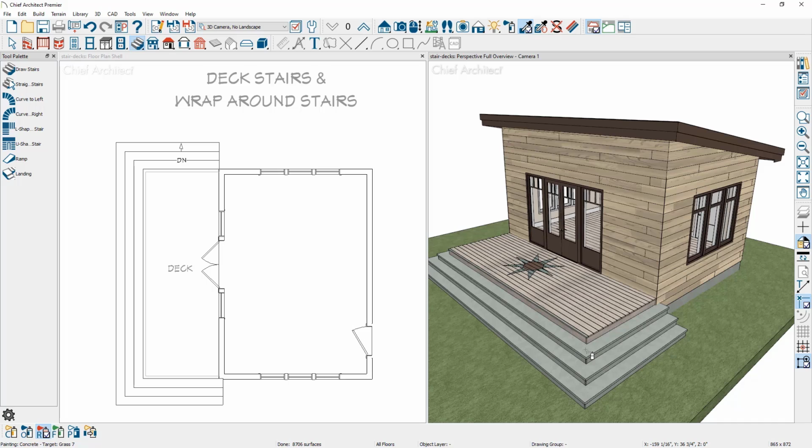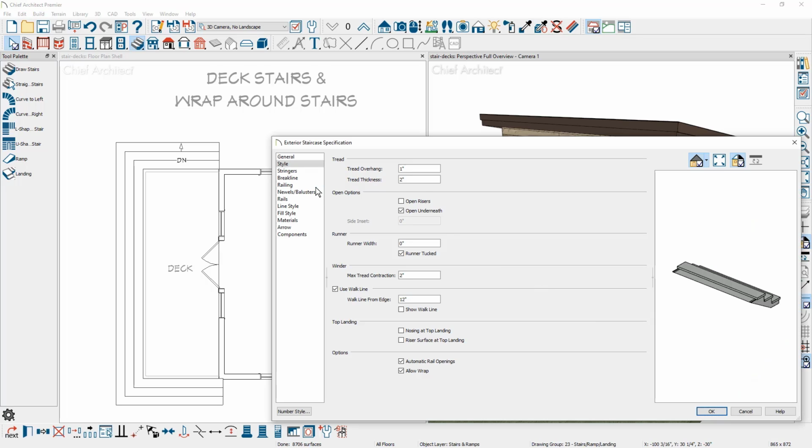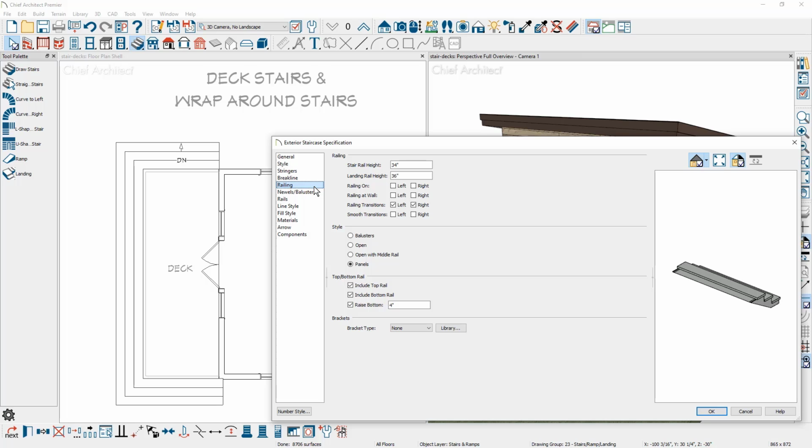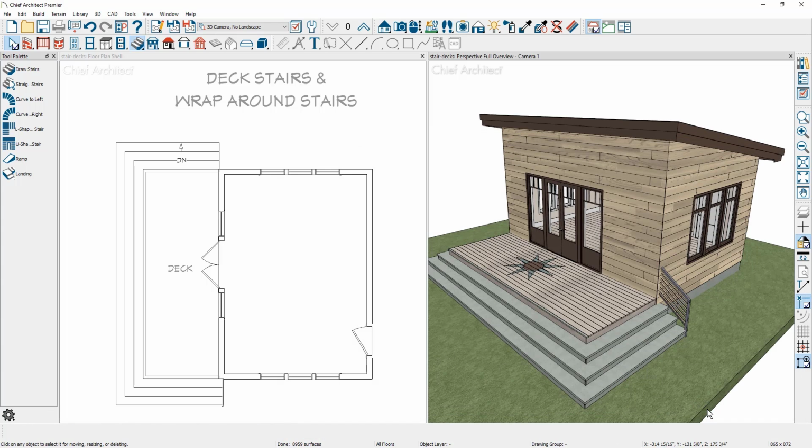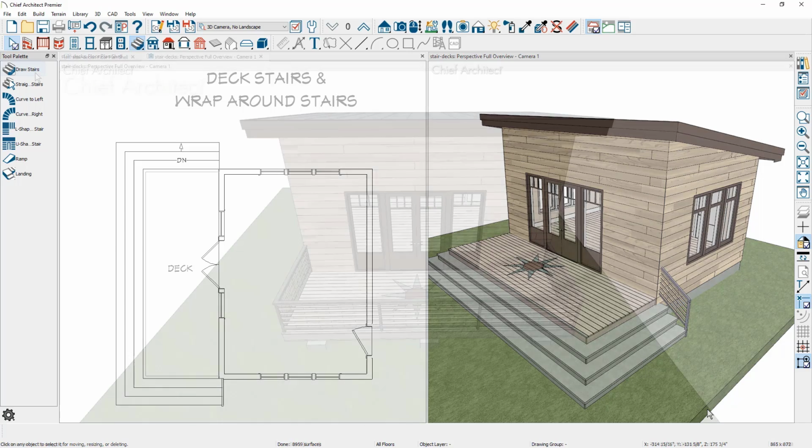Railings on stairs can be automatic. In this case, I don't need a railing with just a couple of stairs. If I double click on this stair on the railing panel, I can turn on a railing on the right side of these stairs and generate the railing for these exterior stairs.